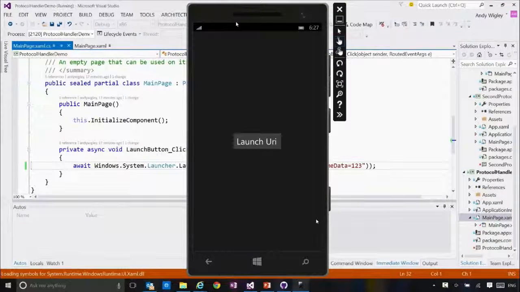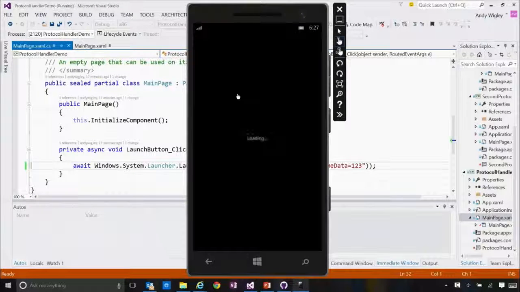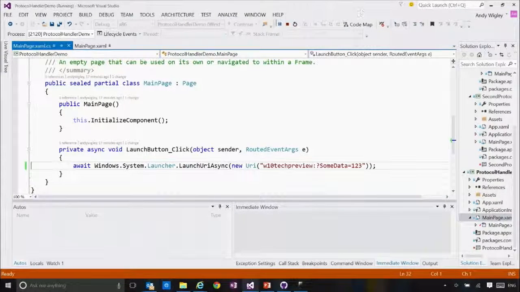We're going to install this app and hit the button. I haven't got any handlers installed, so this is the phone experience: do you want to search for an app in the store? You can say yes, let's go and look in the store. Currently the UI of the store here is not implemented, so we actually get a pretty ugly page. There will be a proper store page there in time.